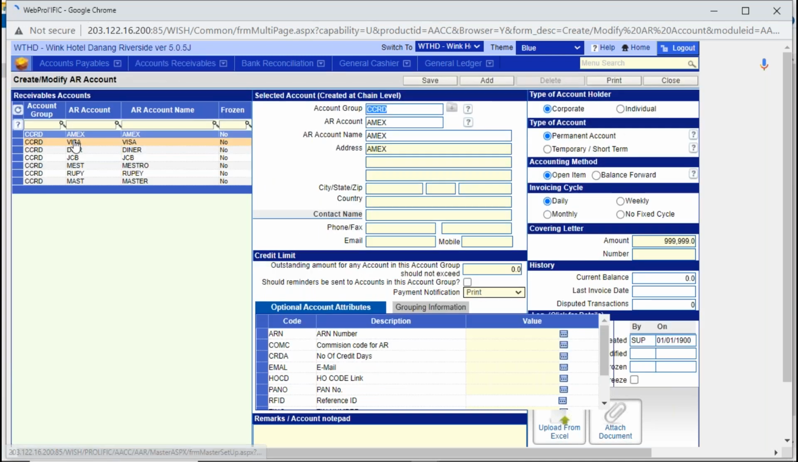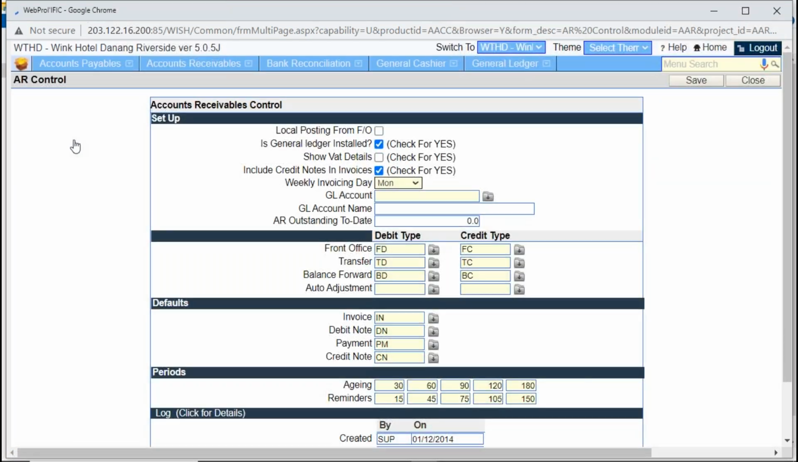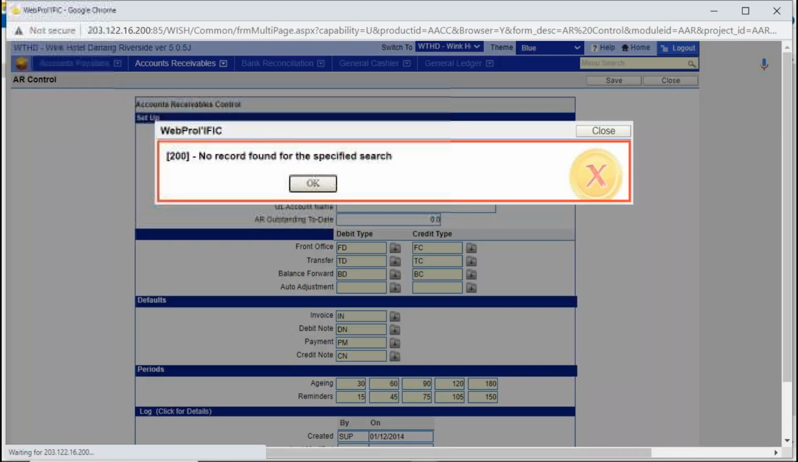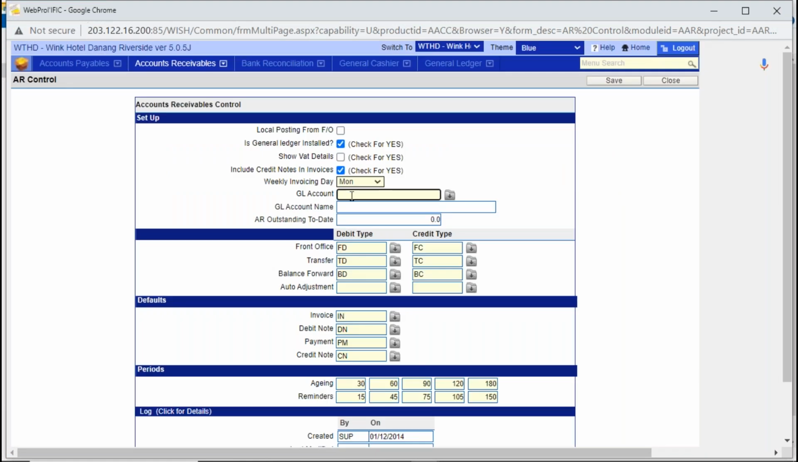So now I go to AR control. Like there is AP control, there is AR control too. In your case, this will not be ticked because the PMS is not Prologic first. General ledger install is ticked. Include credit notes in invoices is ticked. This ledger account code is your debtors control ledger account code, which is your sundry debtors control account code. I think there is no debtor control account code.